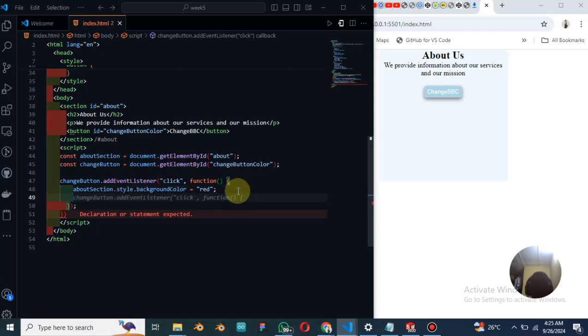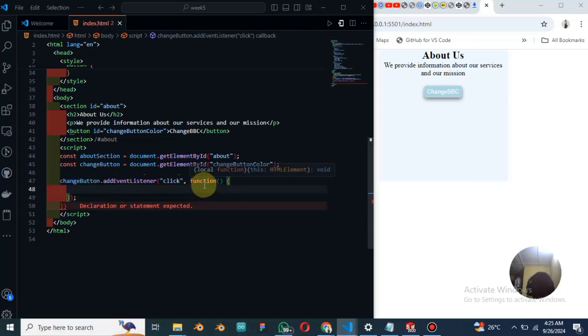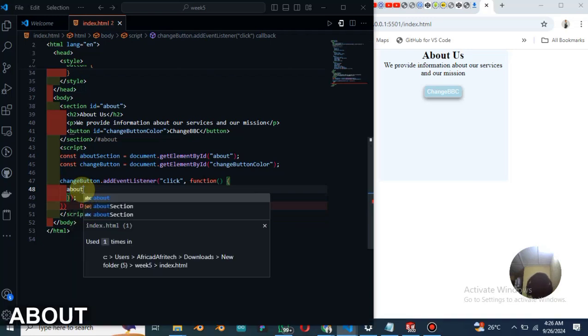Now the next thing that we do, style.about should be red. We also say this, so now to change button, I see change button, add event listener. When I click, what do I want? When I click this button, what do I want? I want the background to change, and I created an ID. So about section.